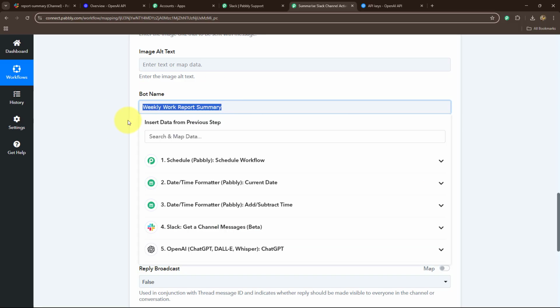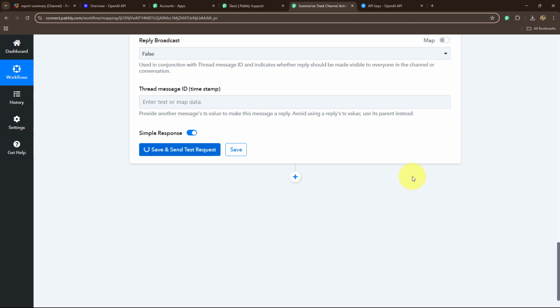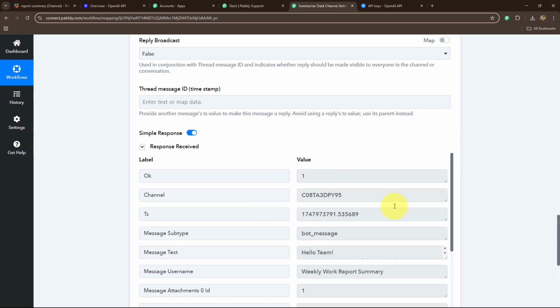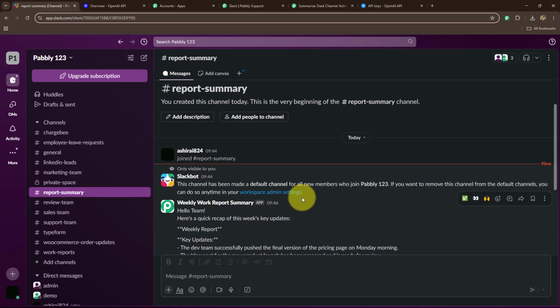As I'm providing this bot name, every time the message is going to be sent automatically on my Slack channel, this bot name is going to appear. Basically we are setting up a bot to send automated messages on our Slack channel. If you also want to provide an icon to the bot, you can provide an image URL over here. Rest all the details are not mandatory. I'm going to directly click on save and send test request button. We got the response and now I'm going to take you towards Slack. And here we got the message summary.